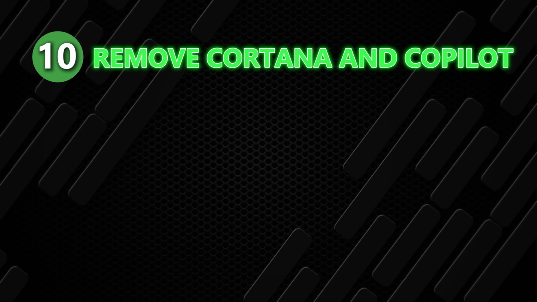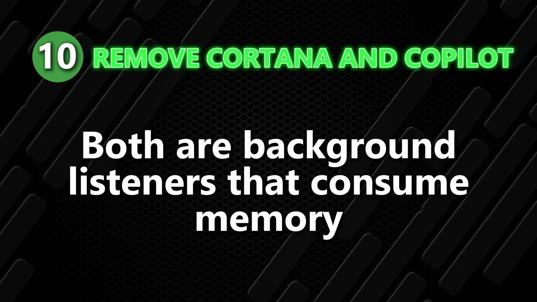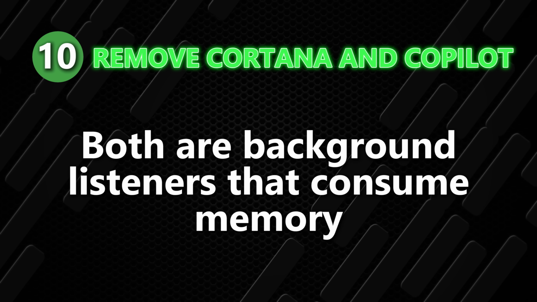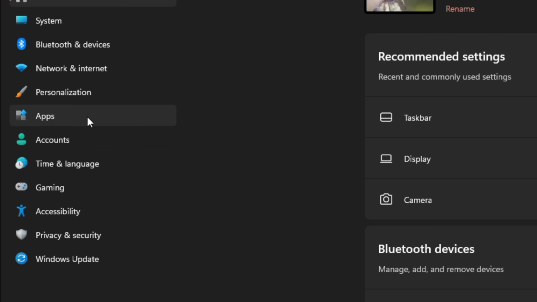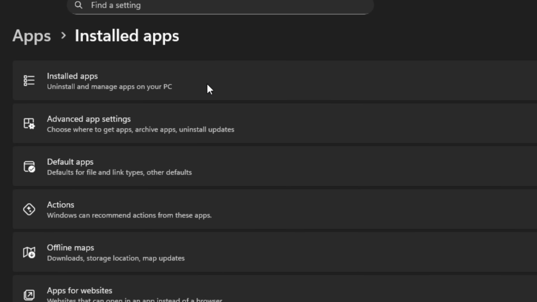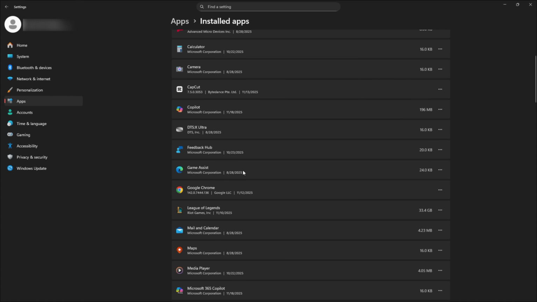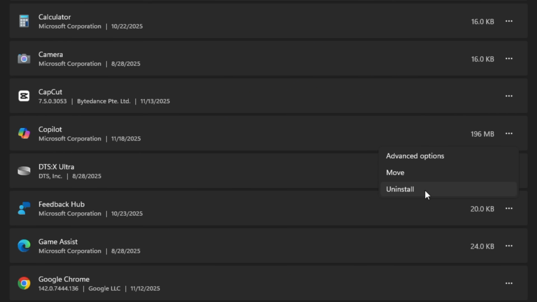Tweak number 10, remove Cortana and Copilot. Both are background listeners that consume memory. So again, we're going to go to Windows Settings. This time go to Apps, go to Installed Apps. Now scroll down and look for Cortana, or more likely you're going to find Copilot, and then go ahead and click Uninstall. You need focus, not built-in surveillance.